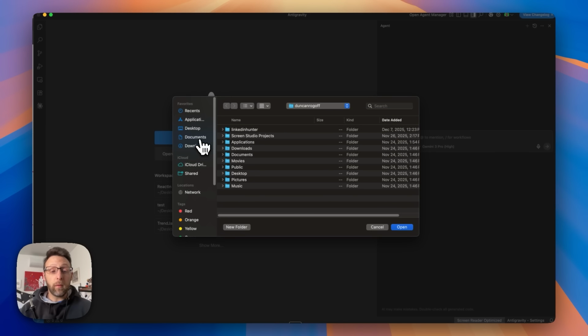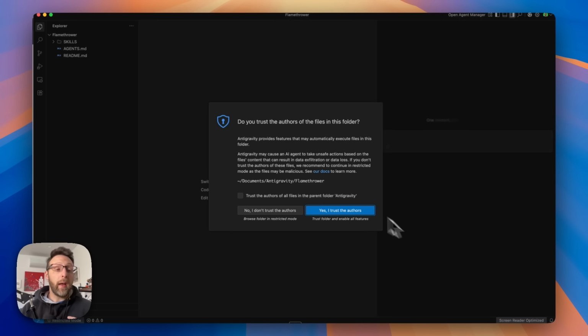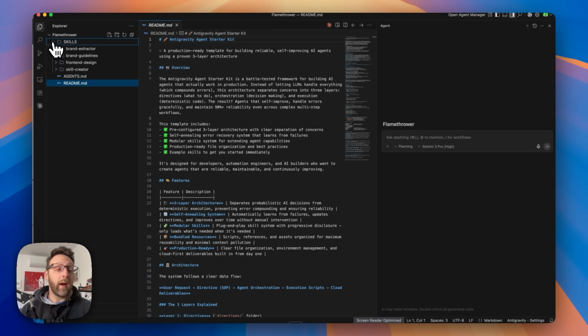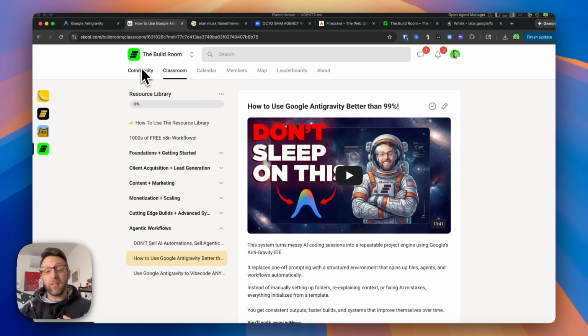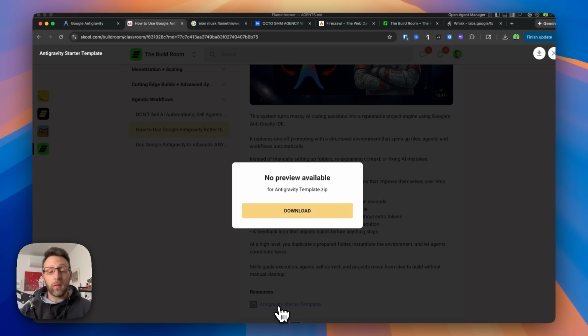Now just click open folder inside of AntiGravity. I'm going to come over into the template that I just created, the flamethrower file right here. Go ahead, click open. You can see it asks to allow this, and I trust the author of this file. Yes, I trust this. And you can see here that this has the same file structure that we just saw with our agents, our README file, and some of the skills. If you want to get access to this template, you can just come over into the community, click down into the resources, download this for yourself, and start working with this today.